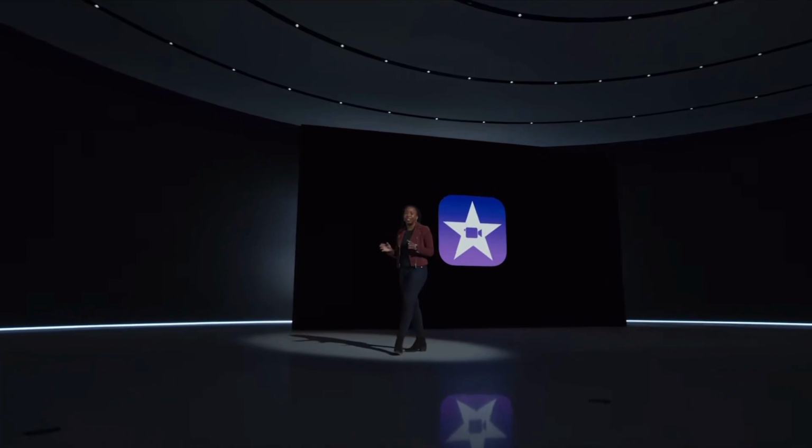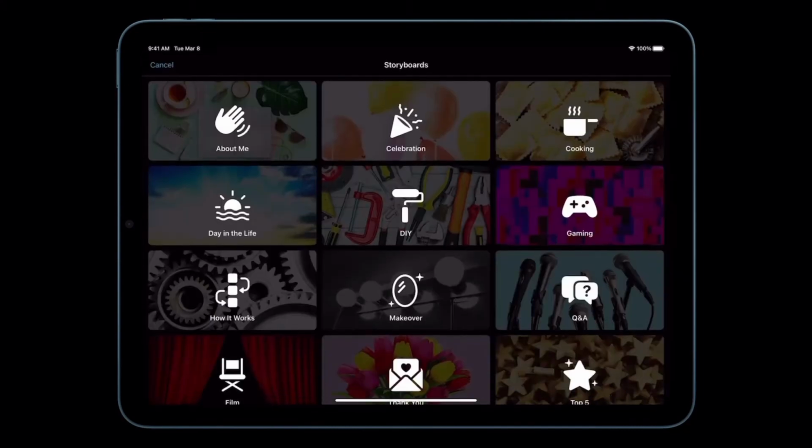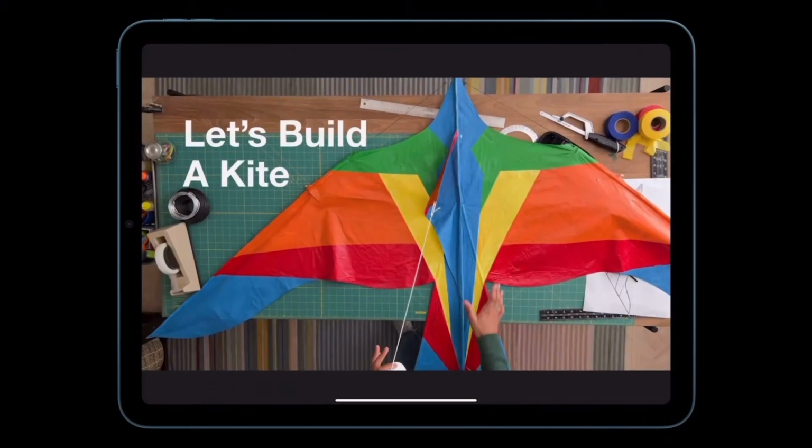And then one last thing that Apple did announce, or at least hint at or tease a little bit, was a new iMovie release for iPadOS. So iMovie is Apple's free video editing software that you can get on macOS, iOS, iPadOS, anything that has an Apple logo, you can get iMovie.